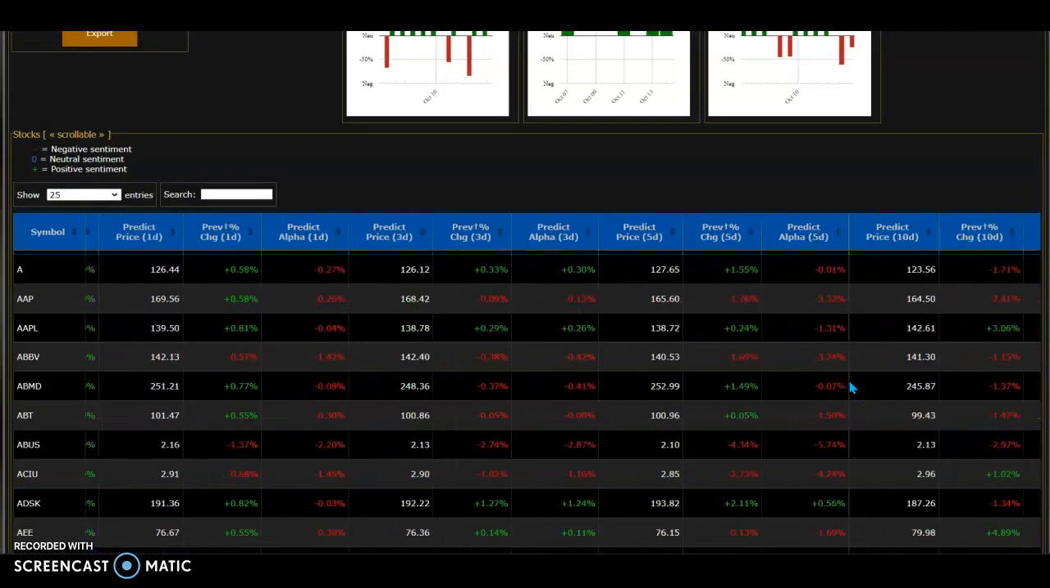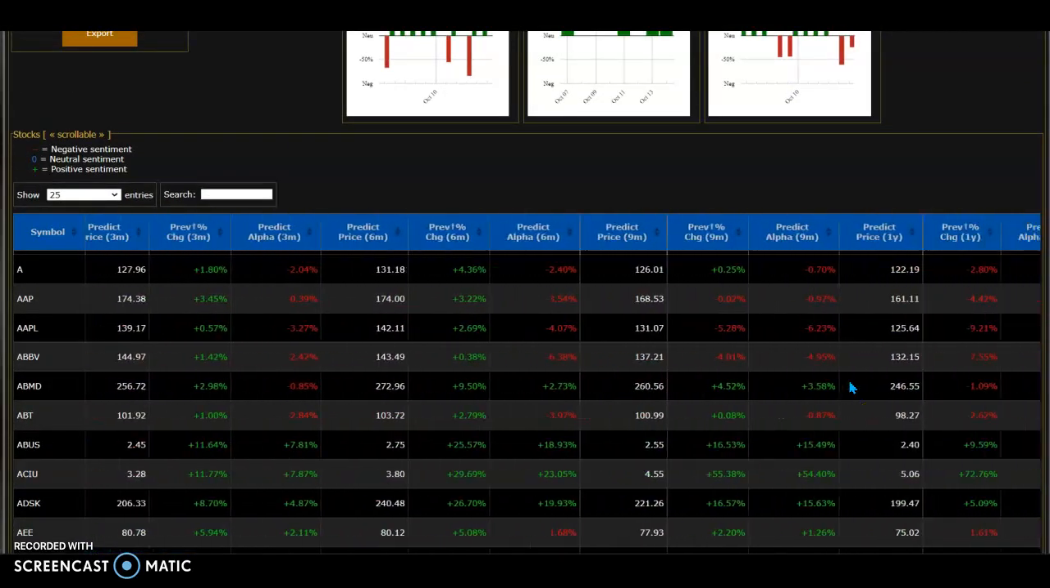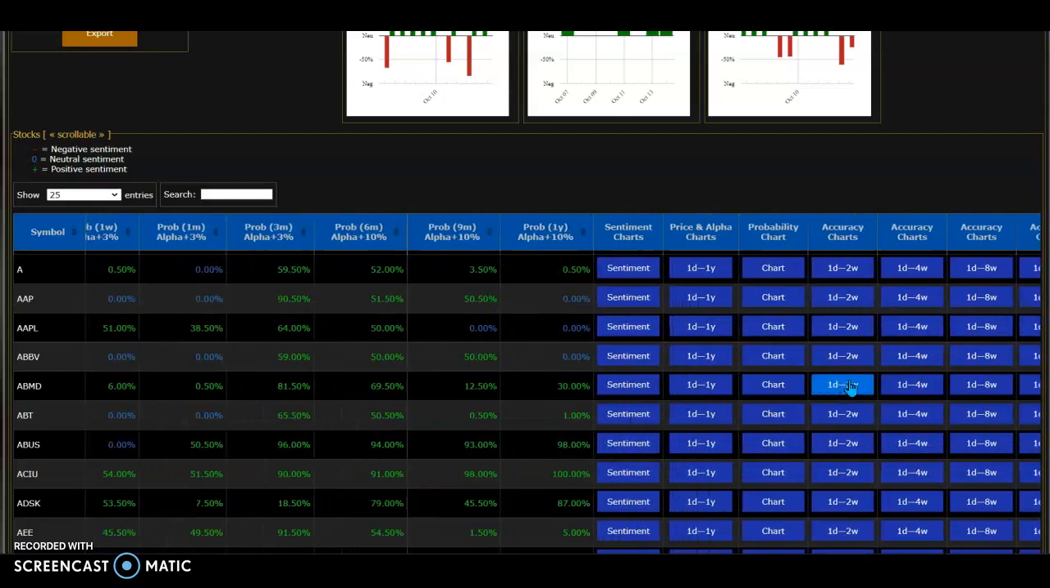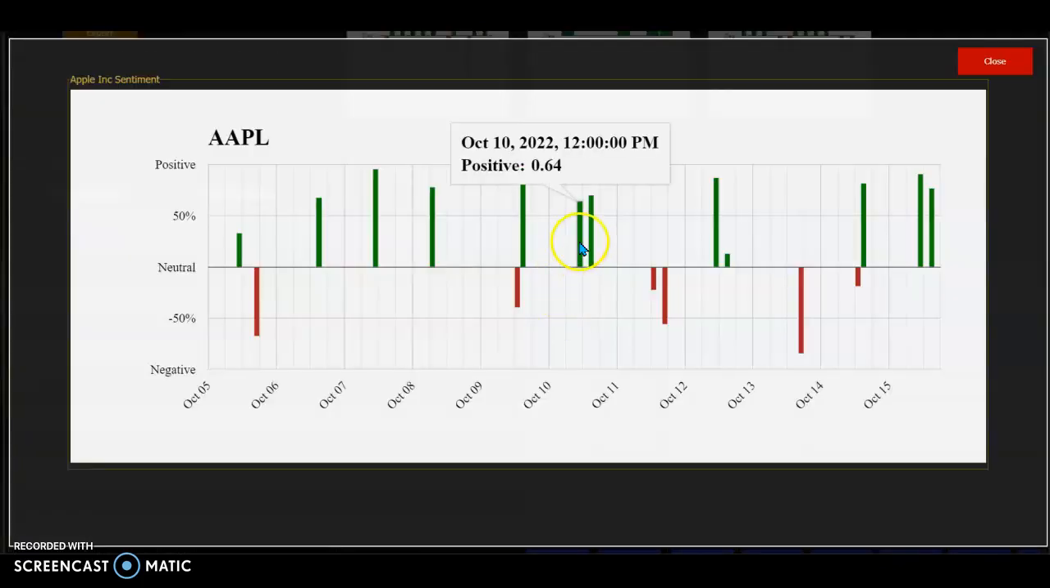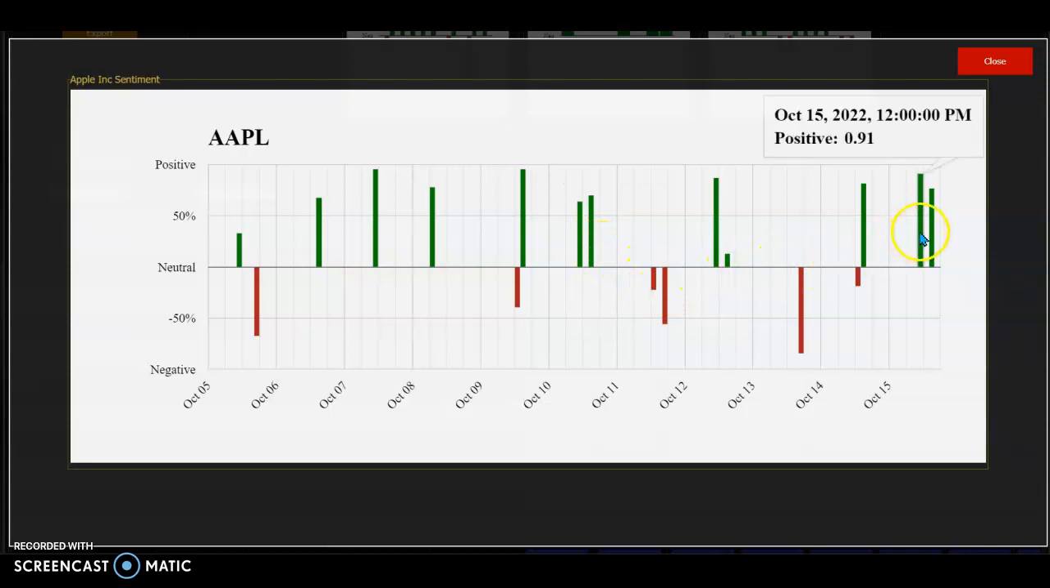Now, as you scroll across in the grid, you will also see all the output for the individual stocks, and you'll see another sentiment chart here. So if I look at Apple, you'll see this sentiment chart where it's been positive or negative, or if there's nothing here, meaning neutral, each day over this time period for the chart for Apple.